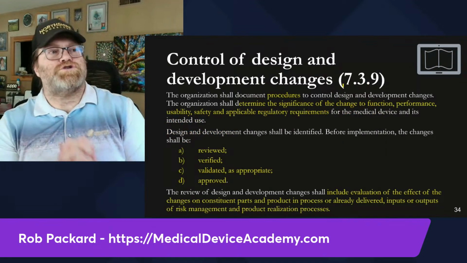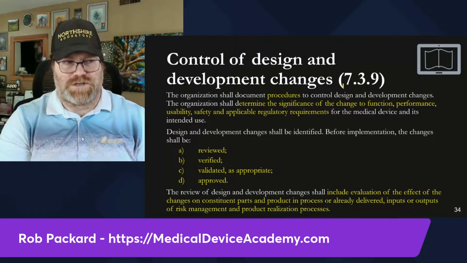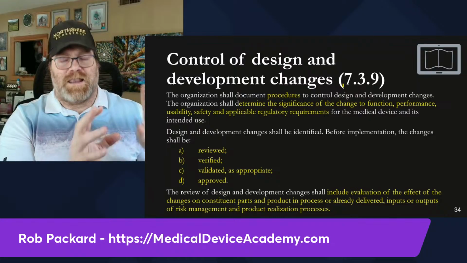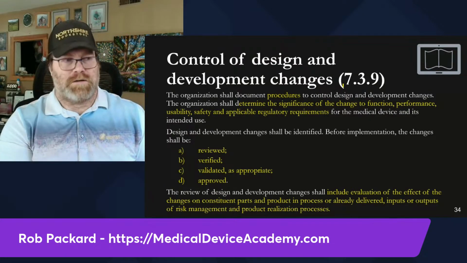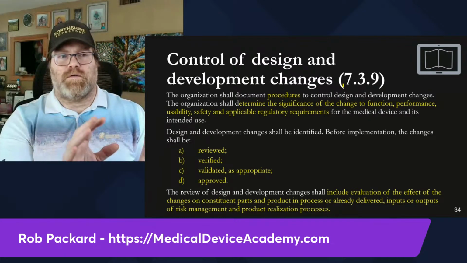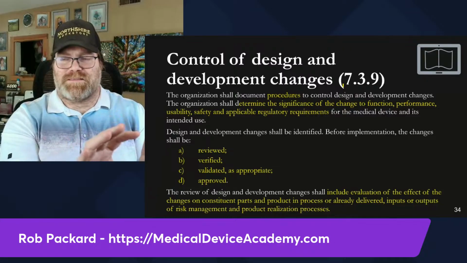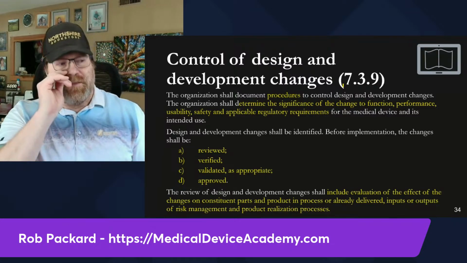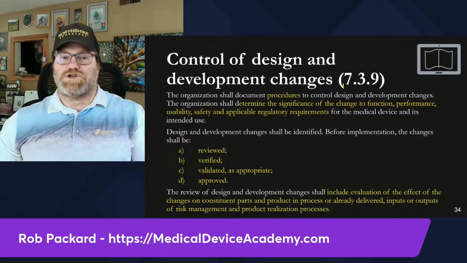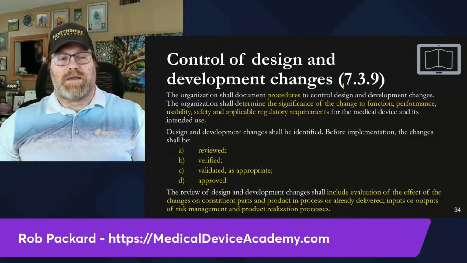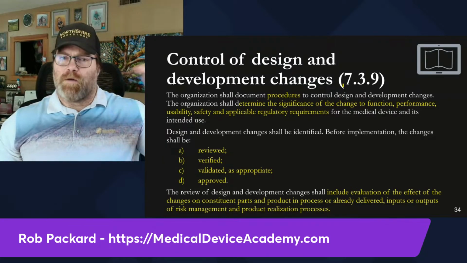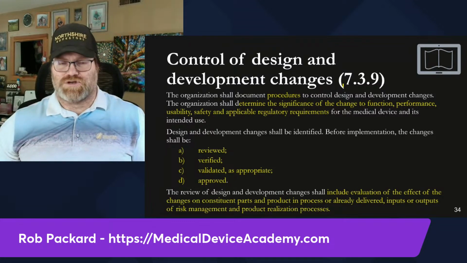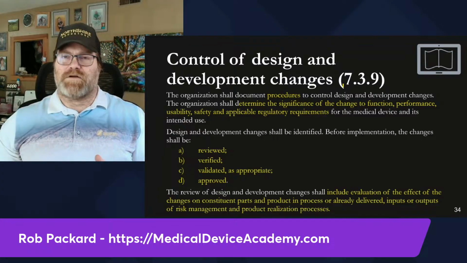Next, we have control of design and development changes. This is really something that a lot of people do wrong. And it's not that the part they do is the problem. It's the part they're not doing that's the problem. There's a lot of things that you have to do. I just went through this week with a client of ours. We were looking at what things they have to cover for a design change. It was just a label change, but there were a lot of things to cover.